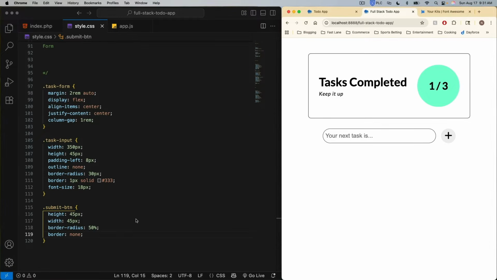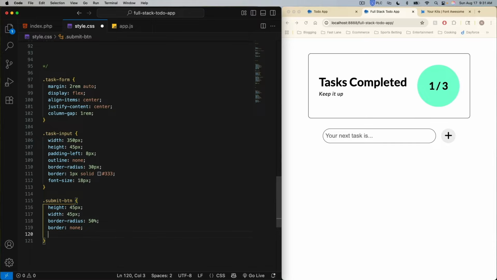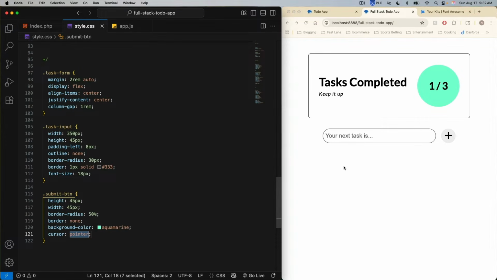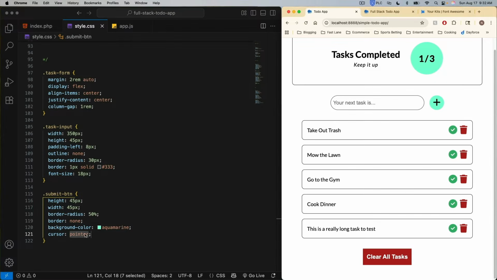Okay, so we're getting there. And then we'll say background color aquamarine, and cursor pointer, so that I get that hand when we hover over it. So if we refresh, all right, so that's looking like the design now. And that's pretty much all we have to do for our form for now. So we can now move on to creating our unordered list with our task items. So we'll do that now.